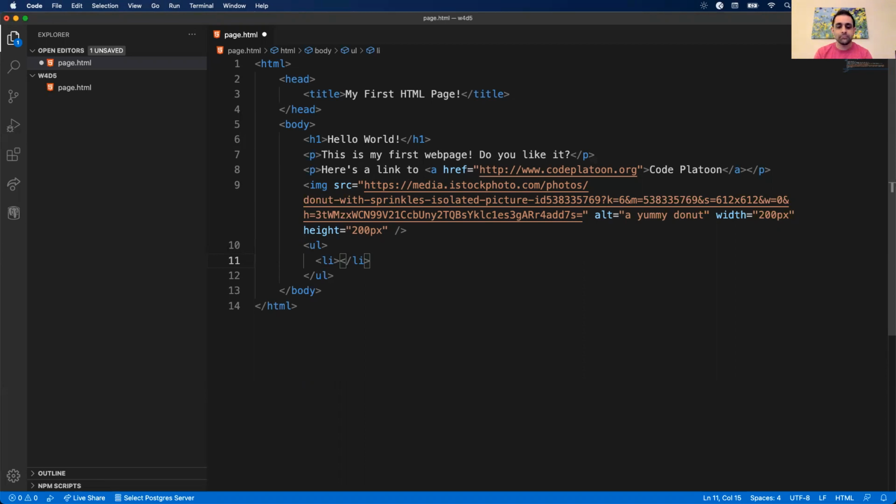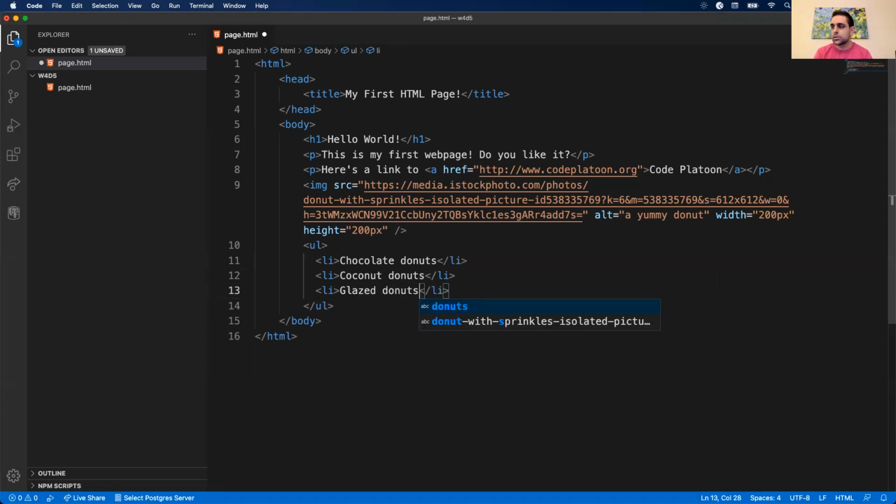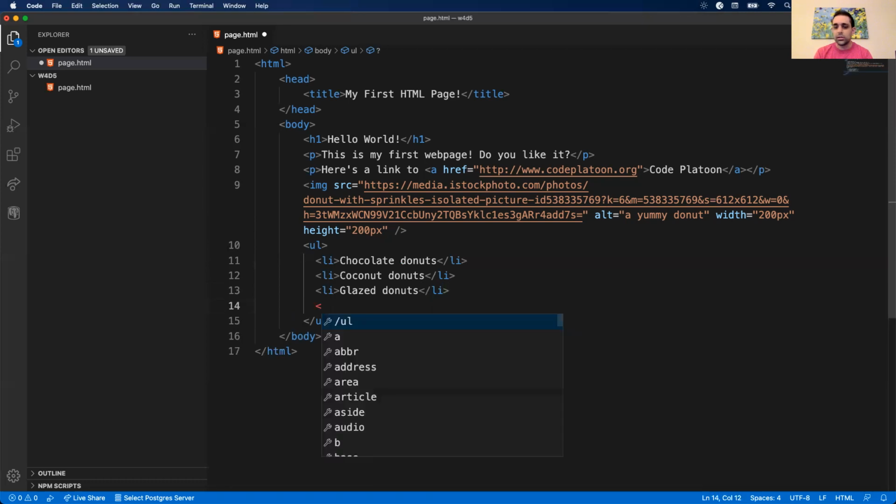So chocolate donuts. Then let me add another list element. Let's say coconut donuts. And let's add a couple more. So just say glazed donuts. And what else can we add? We have pistachio donut. Sure, why not? All right, so this is my unordered list. So I'm going to save that.